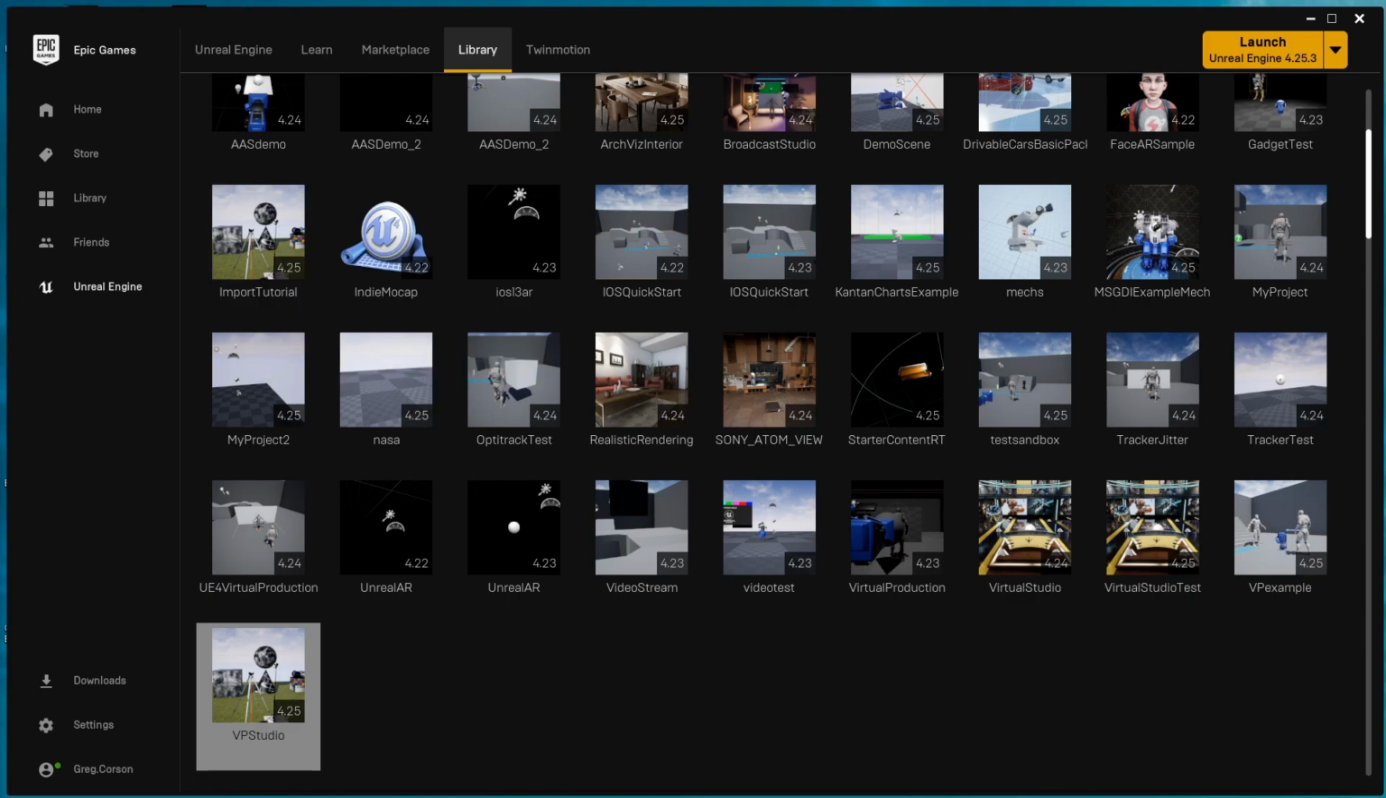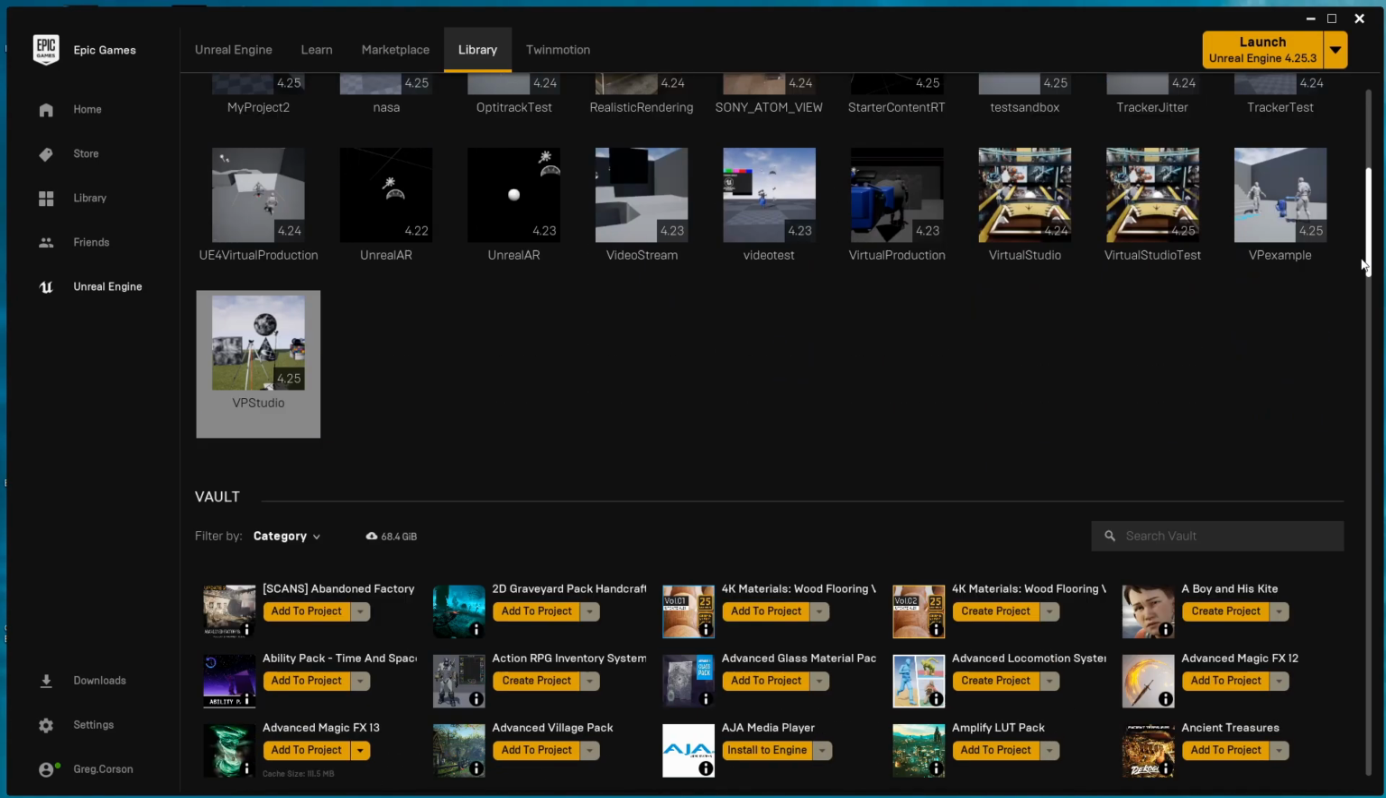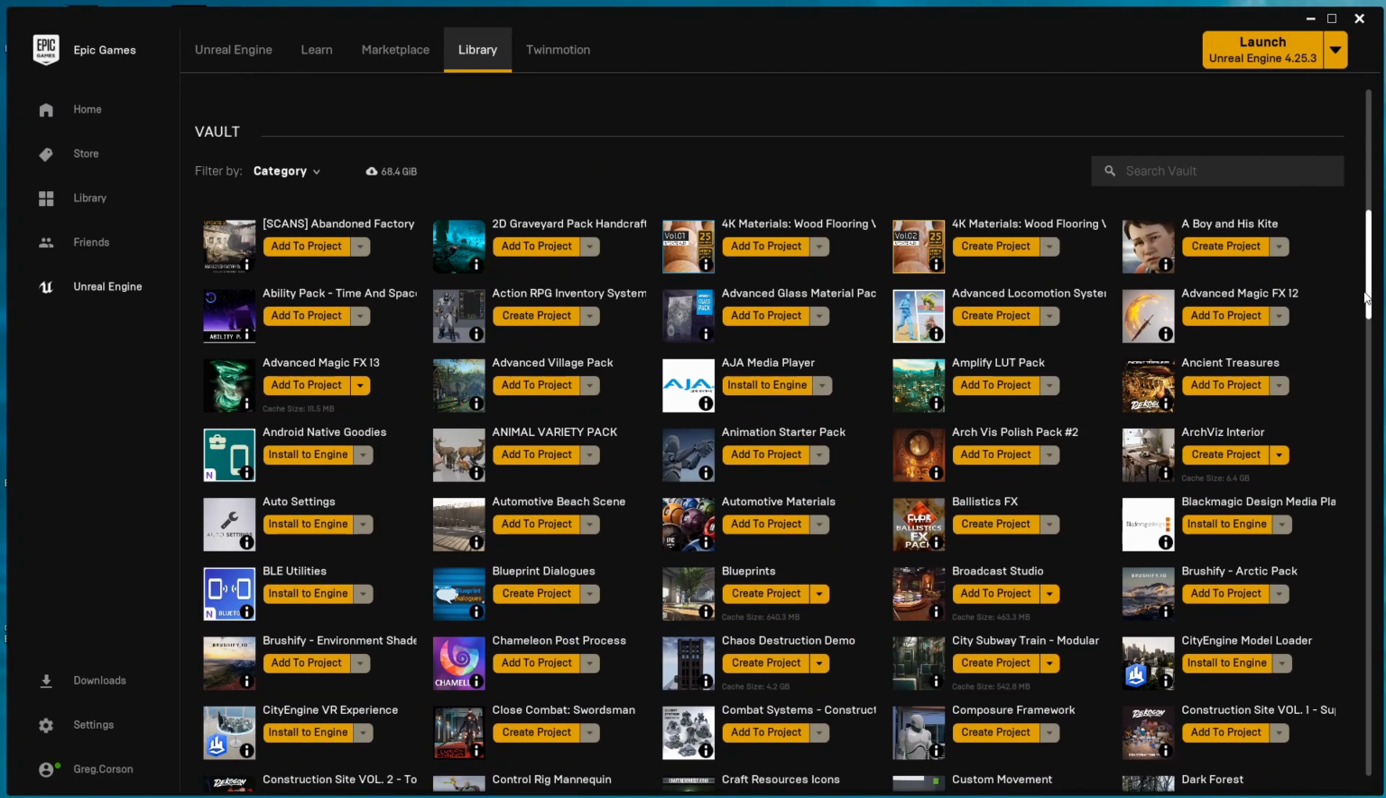Now you have to decide what levels you want to add as virtual sets. There's two different ways you can do this. If you bought a lot of content off of the Unreal Marketplace, you'll notice that some things like Broadcast Studio here have a button that says add to project. Actually, that's the easy way to do it. You can just push that button and add it to the VPStudio project we just cloned. Some things, though, have a button that says create a project, like this, and this. Those take an extra step, but it's still really quick.